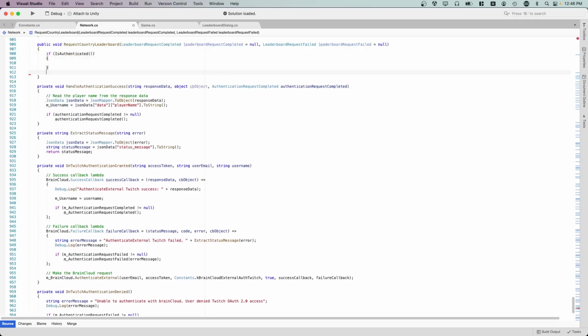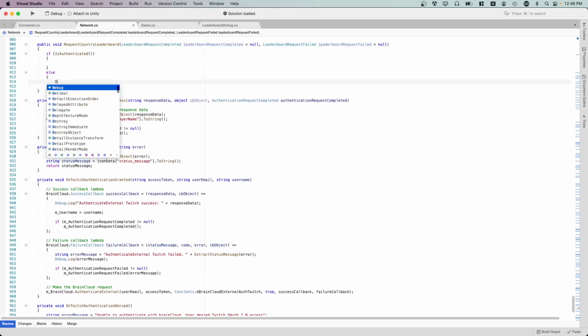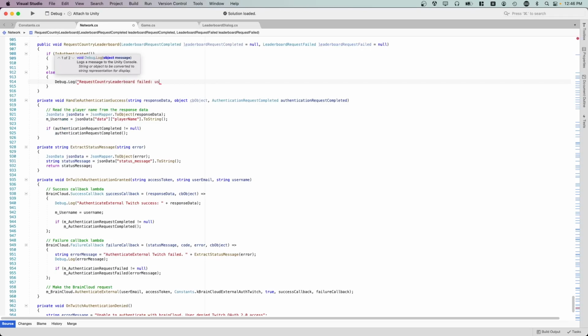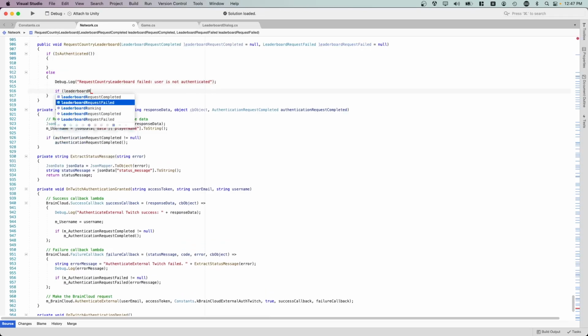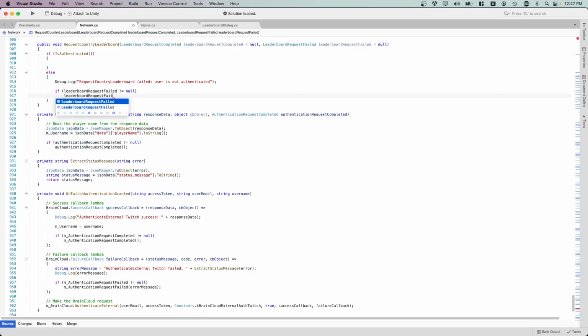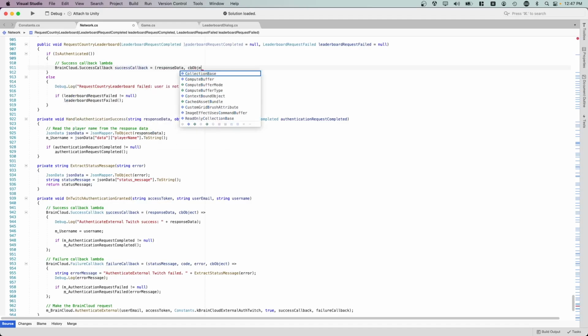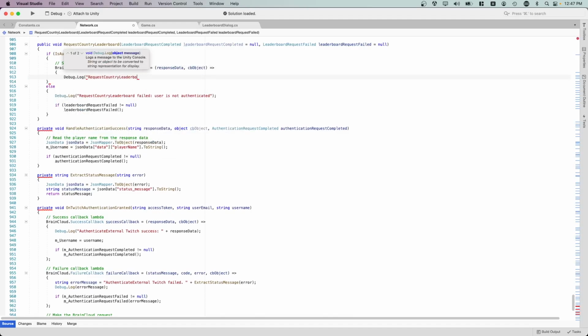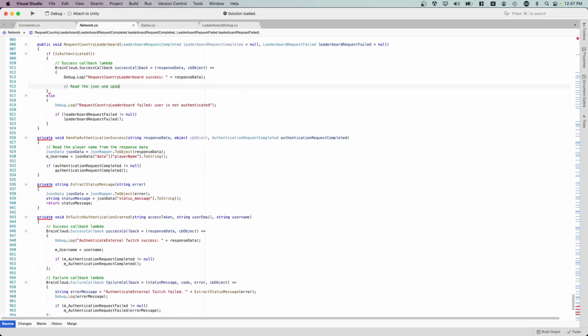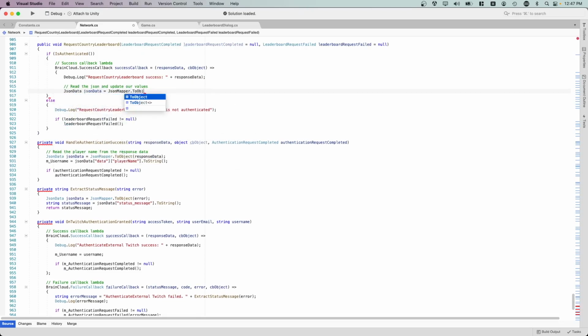In the body, check to see if the user is authenticated. If the user is not authenticated, log a meaningful error message, and if set, invoke the failed callback delegate. If the user is authenticated, declare a success callback lambda. In the body of the lambda, log the response data. Then create a JSON object to parse the custom entity response data.